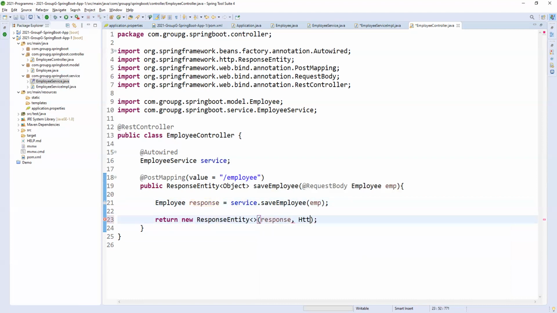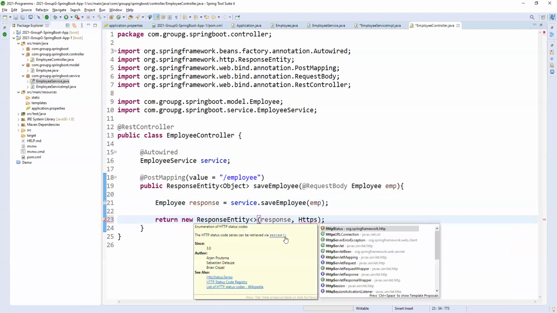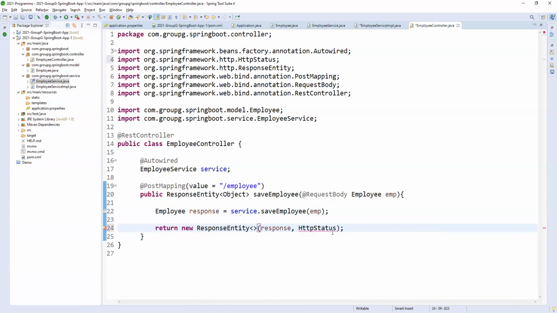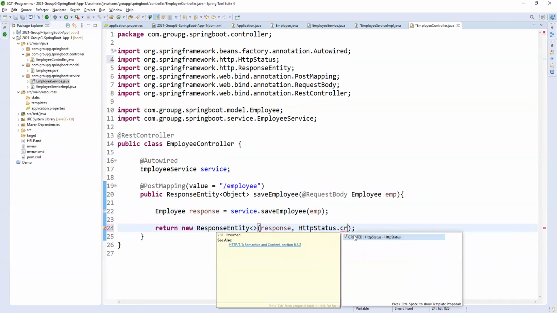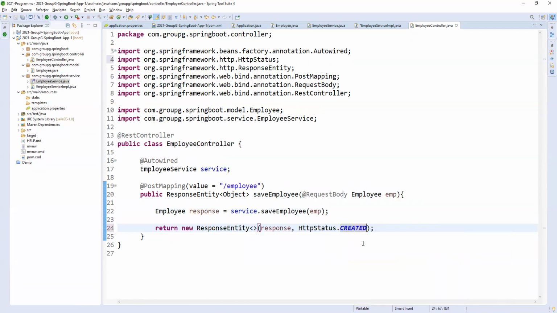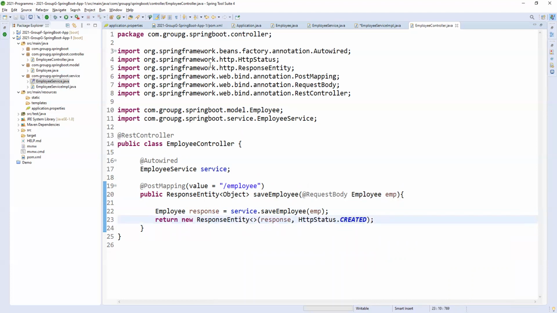And here HTTP status. So what can you say, it is 201 created, right? The employee object is created. So like that we can pass either 201 or 200 success. Anything you can pass. Here we are saving, so we can pass 201. That is fine.